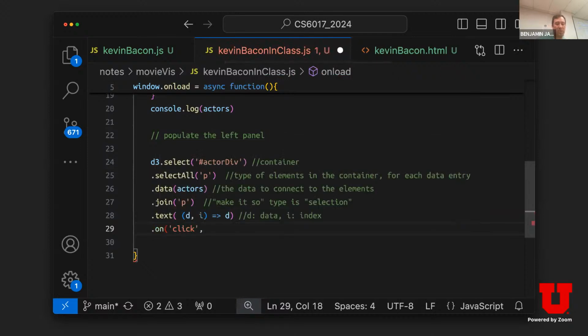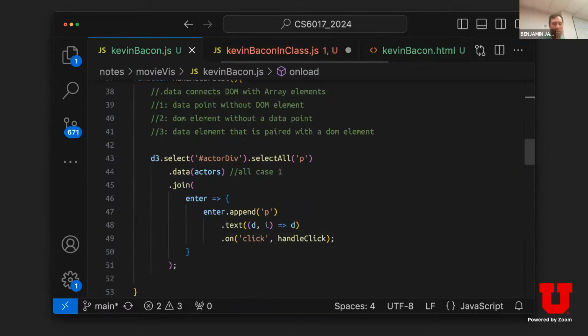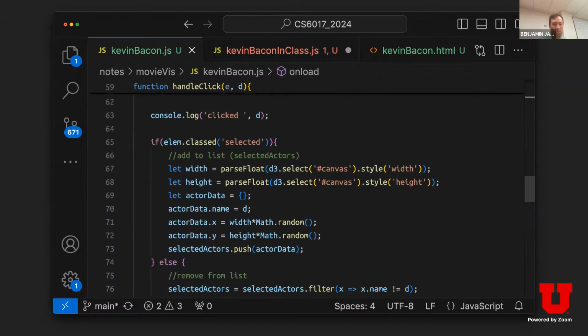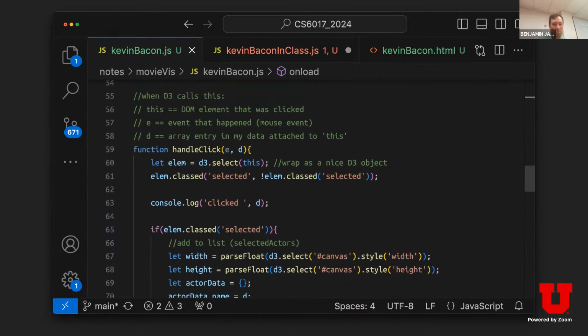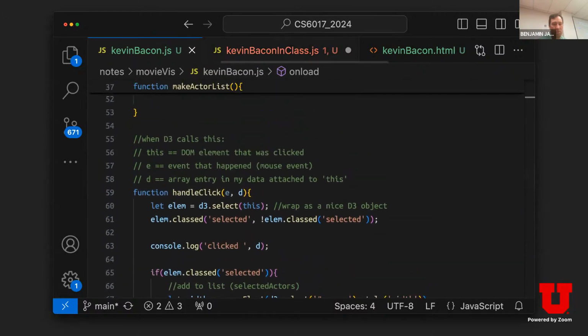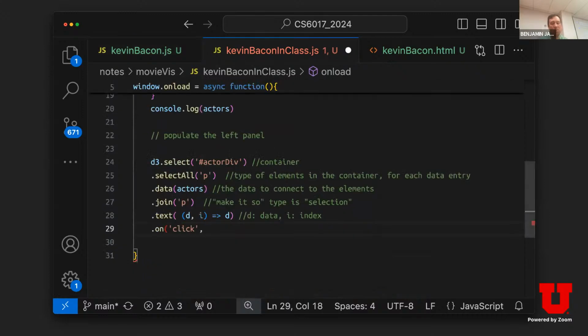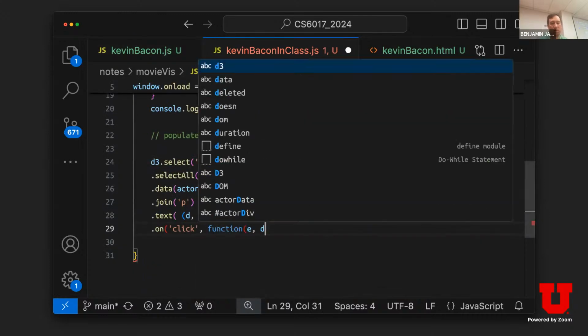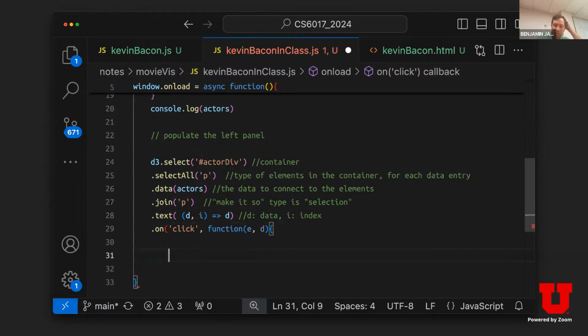So this is pretty easy. The selection element, a selection type in D3, has an on method, which takes the event, and then it takes a function with two parameters. For now, let's just log them.